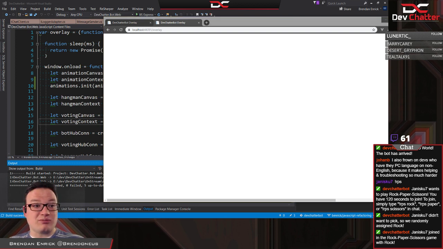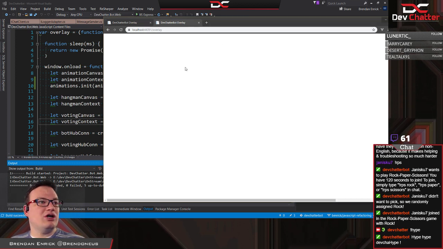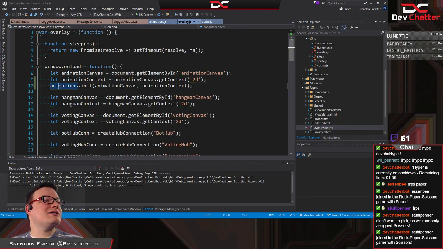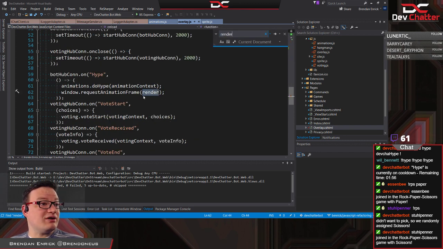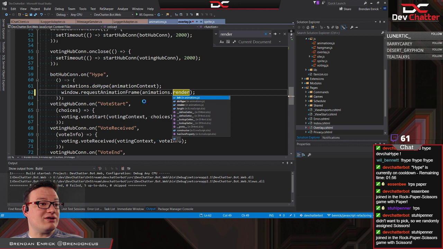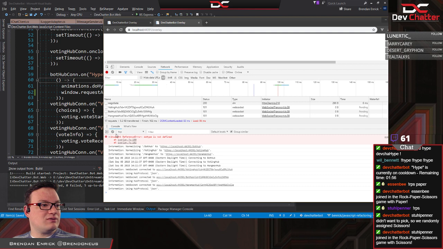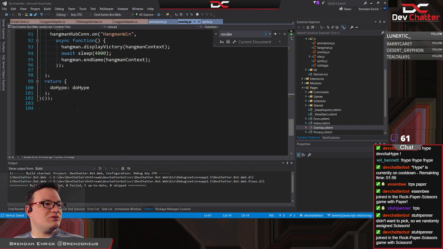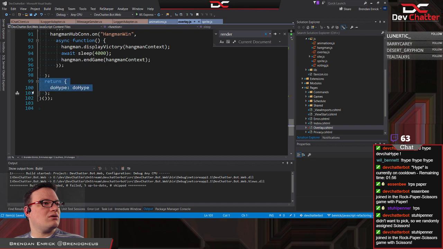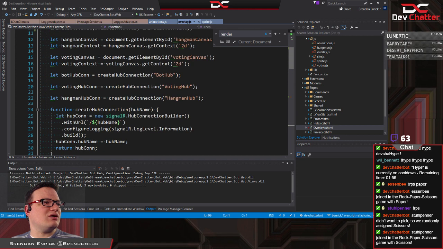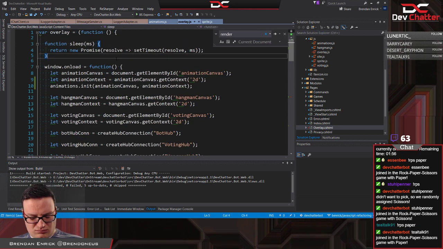Oh, actually, this might trigger on both. Nope, it didn't. All right, what's the next error? We didn't wire something up. Oh, I didn't update on the overlay to tell it where render is. This is animations.render. Refresh this page. Do hype is not defined on overlay line 100 and 102. Why is overlay returning those? We're not calling this anywhere, are we? I'm confused by that.